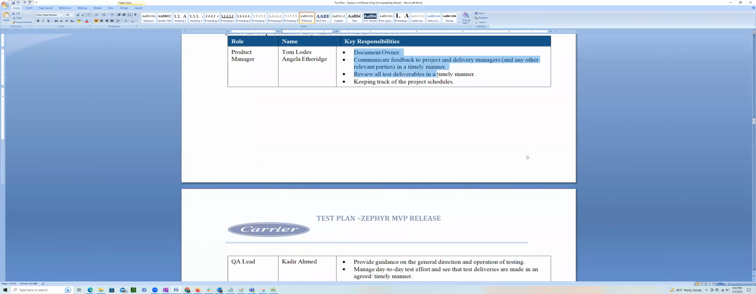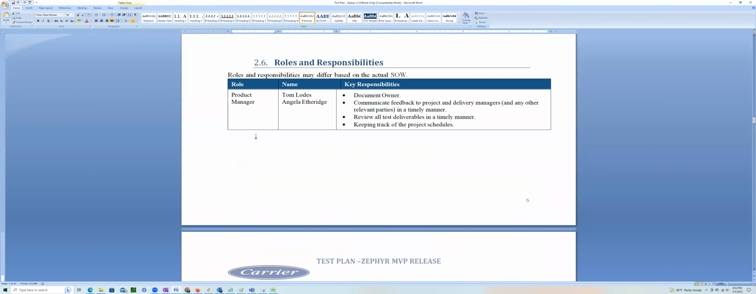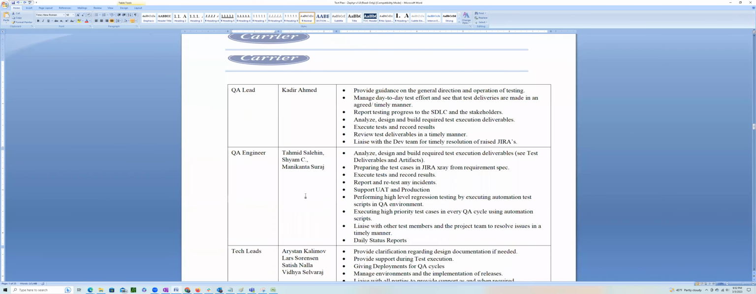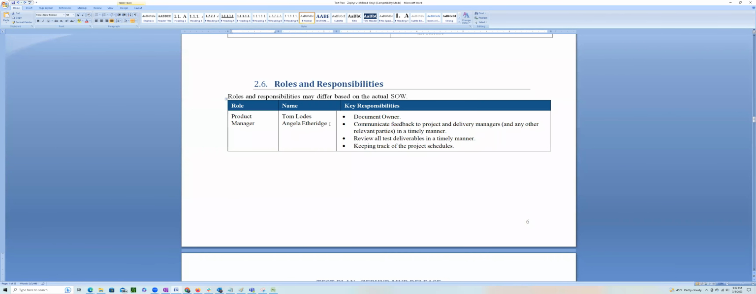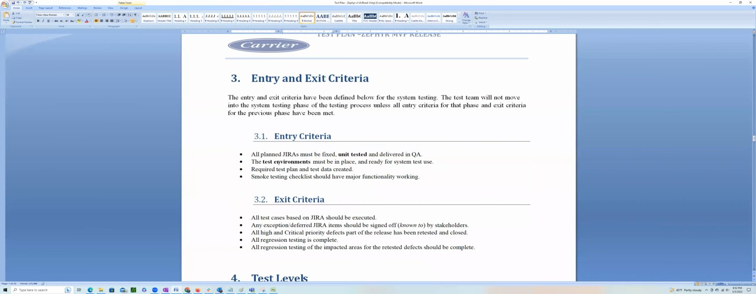This is a template. You would never have to change this. You just need to change the name. QA lead, QA engineers: as a lead, what are your responsibilities? As an engineer, what are your responsibilities? Tech leads, these are dev leads, basically. TPO, technical product owner, Scrum Master. So these are the roles and these are the names. If you're creating a test plan using this template, all you have to do is change the names according to your company.